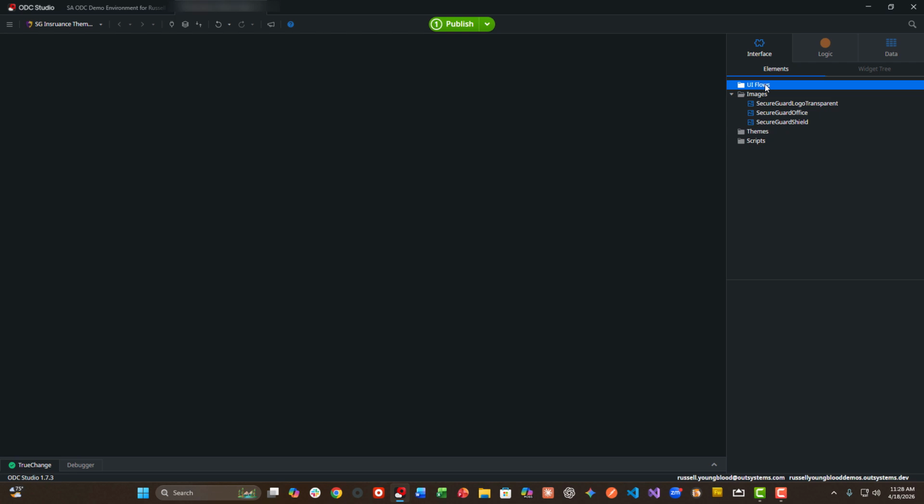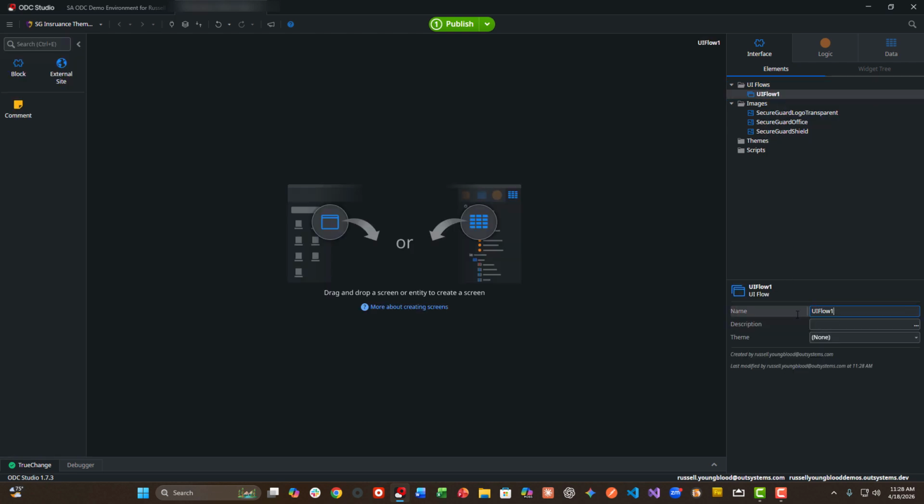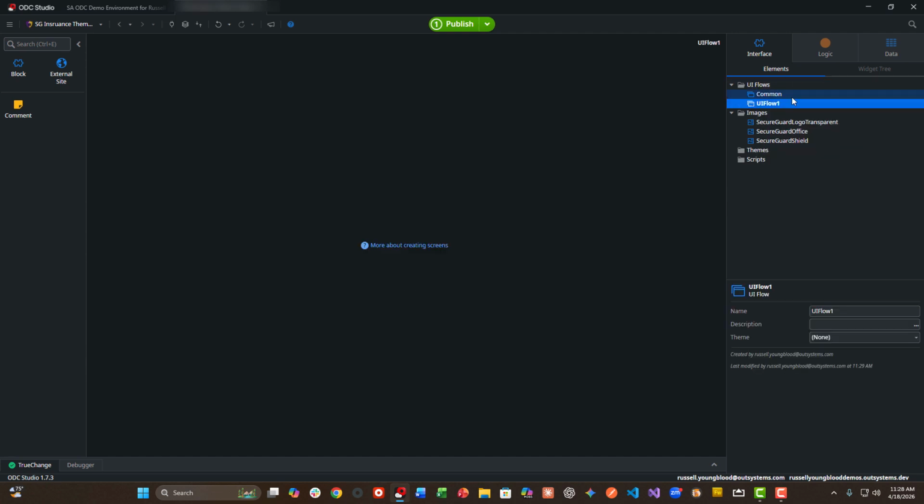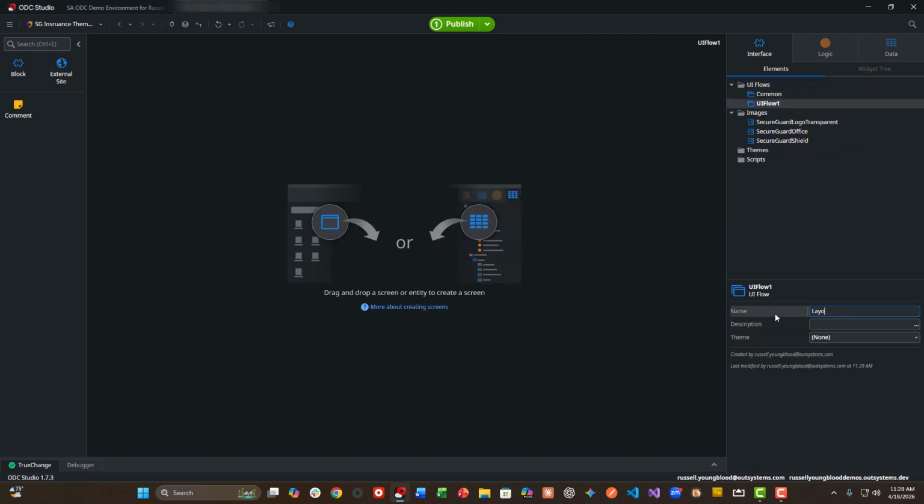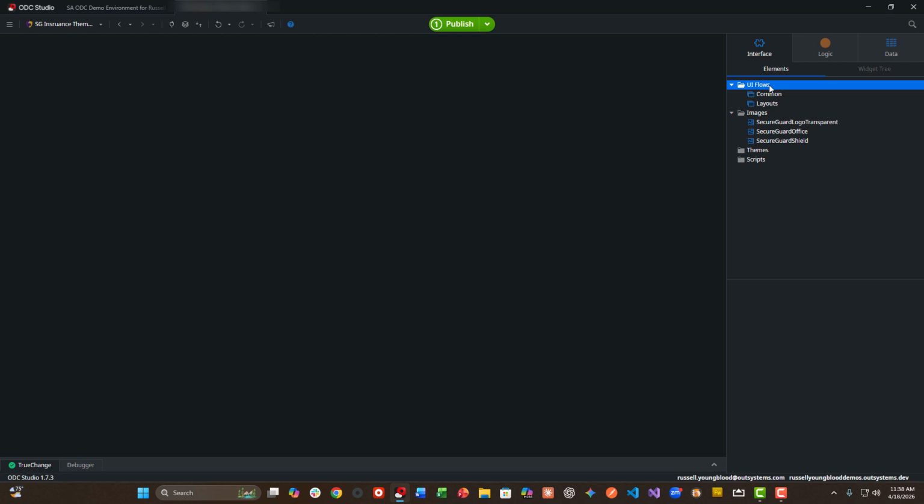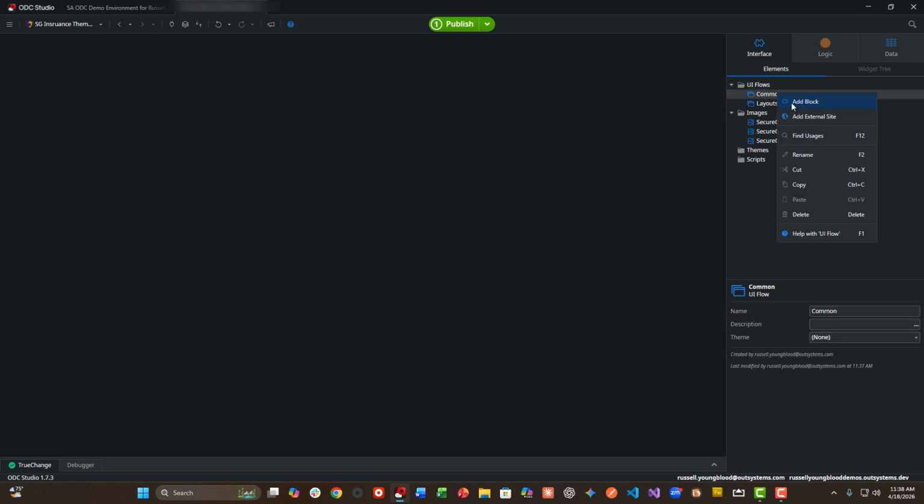For this application, we're going to build out two different UI flows. The first one will be named Common, and that will house some of the more common elements for the login screens. And then the second will be named Layouts, and this is where we will build a basic layout for the application screens.